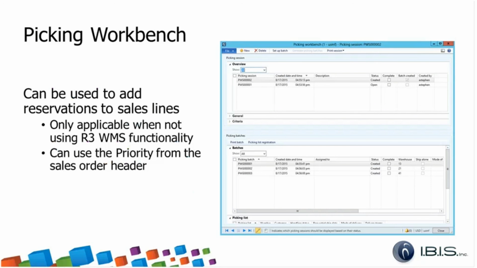So when you're not using the R3 WMS functionality, the picking workbench and inventory management is something that can be used for controlling your picking process. This form can also aid in creating reservations where they do not already exist. So when you set up the criteria that's used in this picking workbench, the inventory will be reserved during this process, and the pick list would only be created for items that can be reserved.